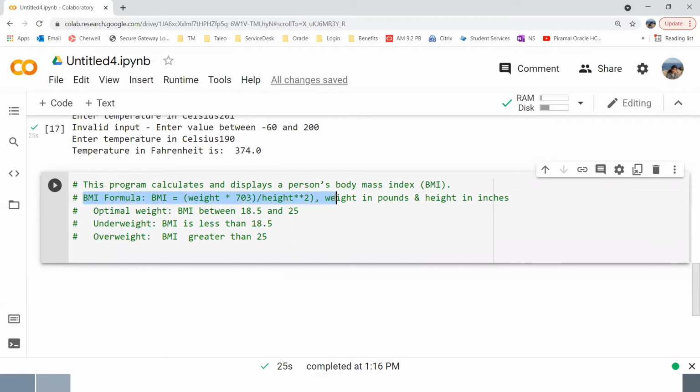So this is my formula. Weight is in pounds and height is in inches. You ask the user to input the weight and the height. Once you get the height and weight values, you use this BMI conversion formula. Then based on the value, we print if they are underweight, optimal, or overweight.